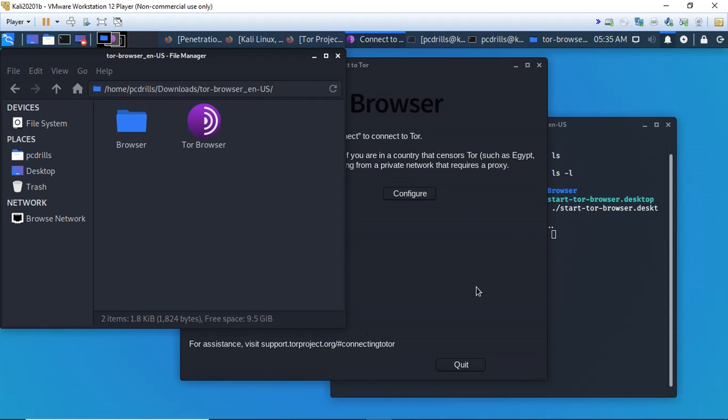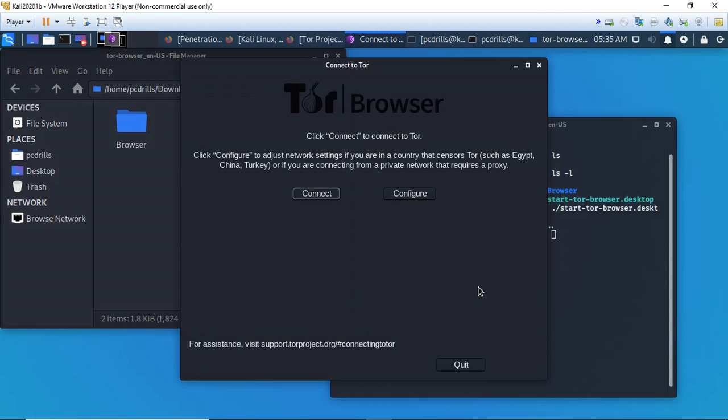Now we can see our Tor browser has just loaded, and we know with Tor it's not just like any other normal browser that we usually use, so it doesn't just open up directly. You have to connect or maybe configure if you have some particular settings you wish to use. So if you are in some countries such as Egypt, China or Turkey, as it says here, you have to use maybe some particular proxies for you to be able to connect.